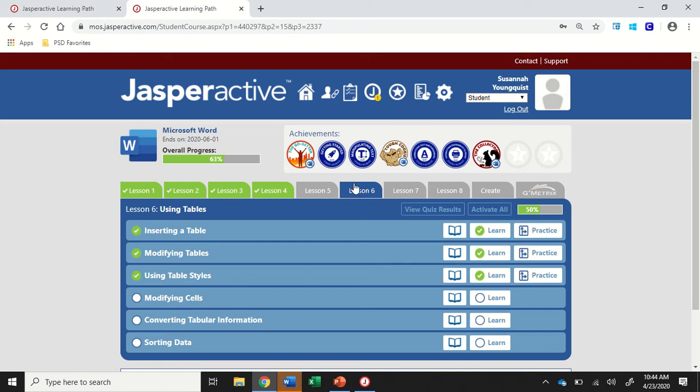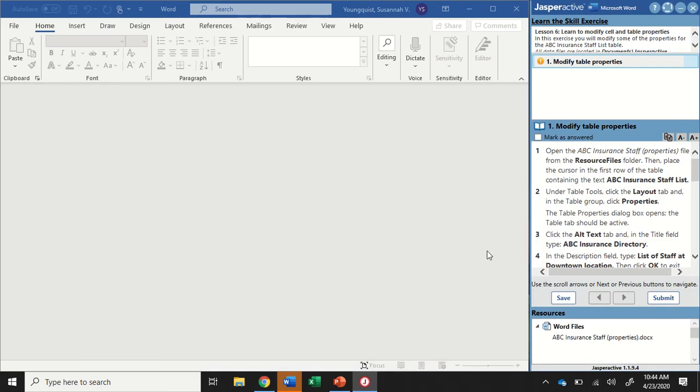We're working in Word 2019, JasperActive Lesson 6, Modifying Cells. This is a pretty short one. It only has one step. We're going to modify some table properties.